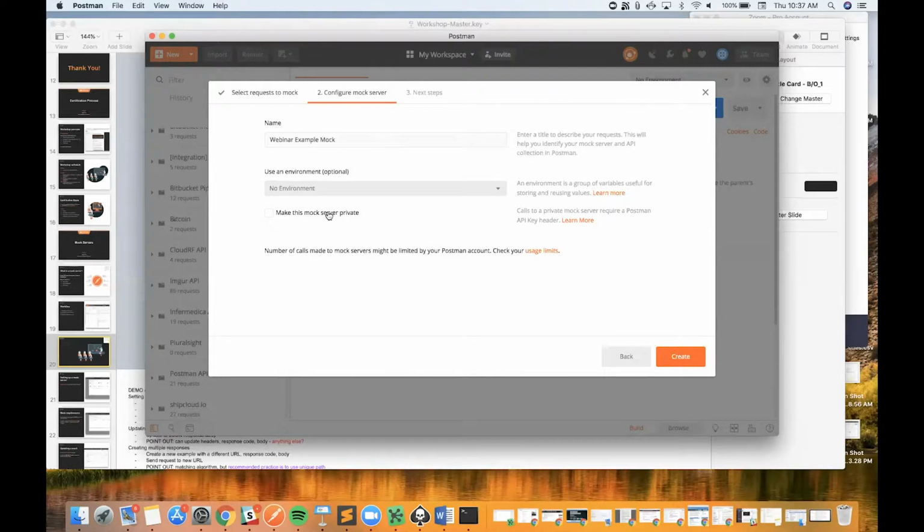And then you can also decide to make the mock server private. One thing to note is that when you create a mock server, we actually host it publicly for you. This is a really awesome tool, especially when you're working across teams, because each team doesn't have to create their own mock. You guys can rely on your own mocks or one single mock for your entire workflow.